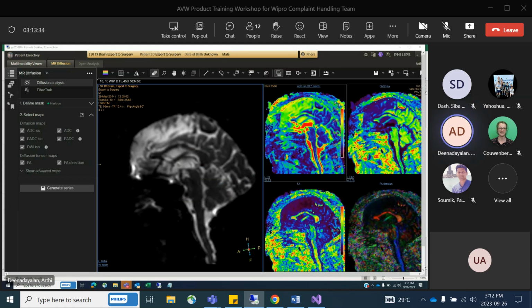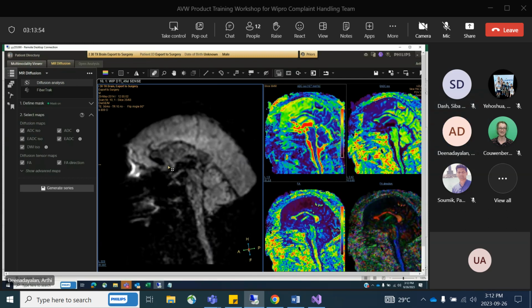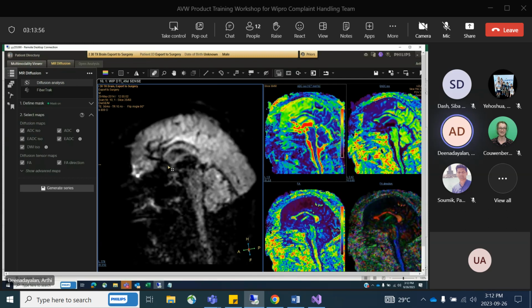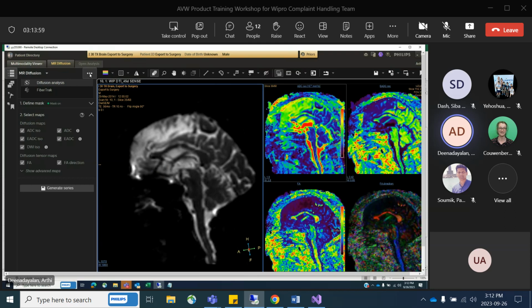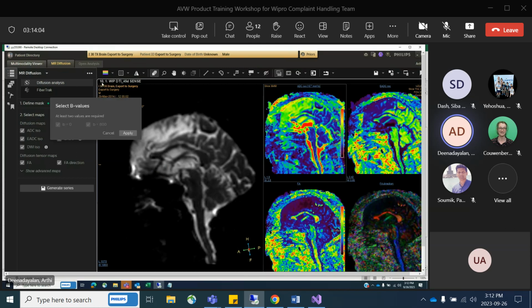So this is a view of the MR diffusion application. Whatever series I selected, 10,1, has been loaded here in the application, and the same B values are displayed here. How do I check the B values in the application? You can also do the horizontal scroll, but we also have an option to check here. Can you see the three dots here? Select the three dots, and in the small pop-up, select B values. It shows these are the two B values in the study.